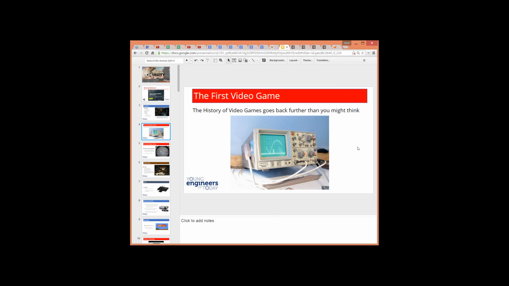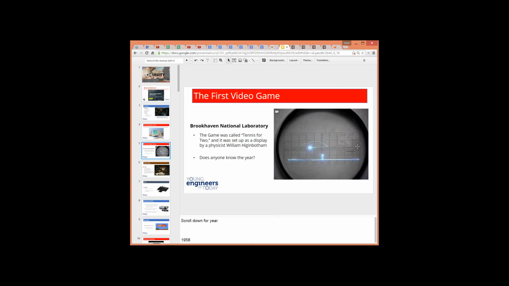One of the earliest was this tennis game that people played. It was called Tennis for Two, made at the Brookhaven National Laboratory by physicist William Higginbotham.